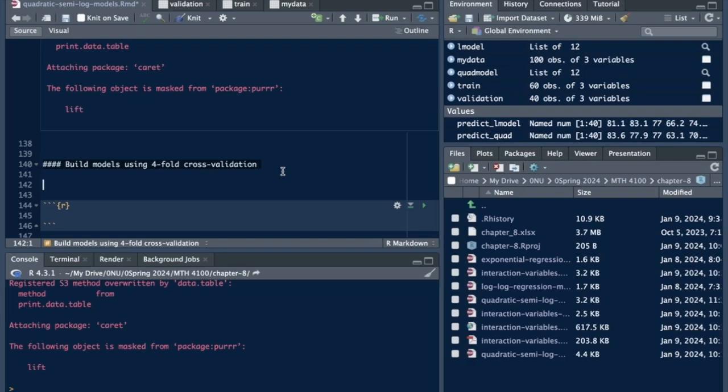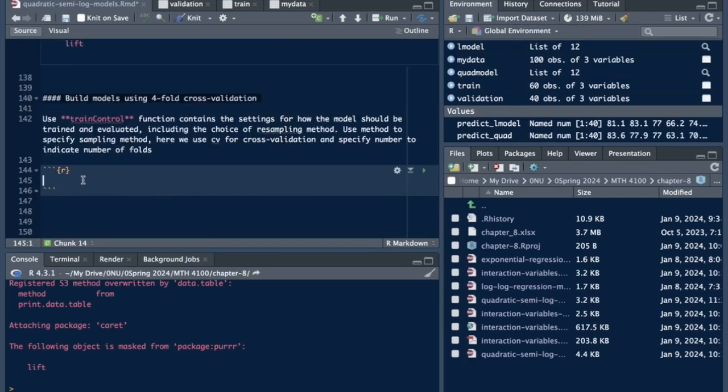including the choice of resampling method, because every time we're going to create 4 folds randomly. So randomly they will be created as 4 different parts of the data. Remember, we have 100 observations, and we're going to divide them into 4 folds of 25 each, randomly. To do this, the trainControl function is going to do this for us. Let me pause and write this down. I'm going to call this my control.